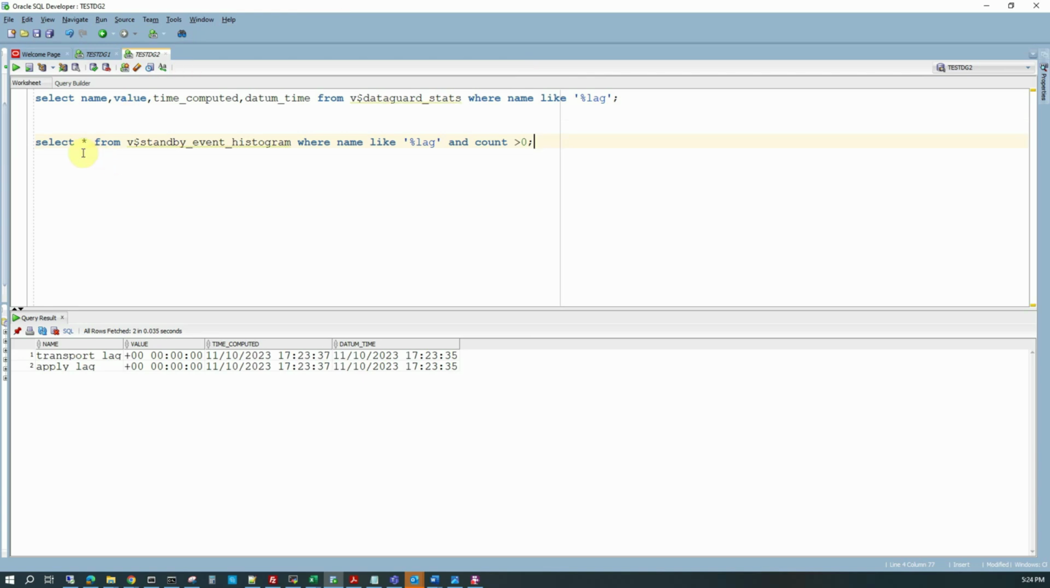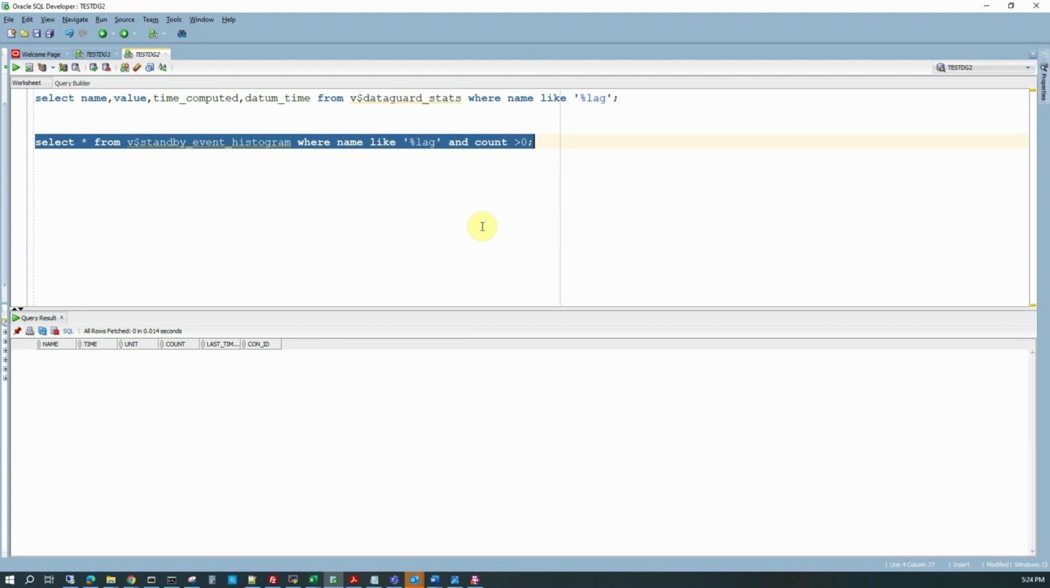The next query that I'm going to use is select star from v$standby_event_histogram where name like '%lag' and the count is greater than 0. Let's see what it gives us. And it gives us nothing. We can conclude that there is no lag between the primary and the standby in terms of applying logs.